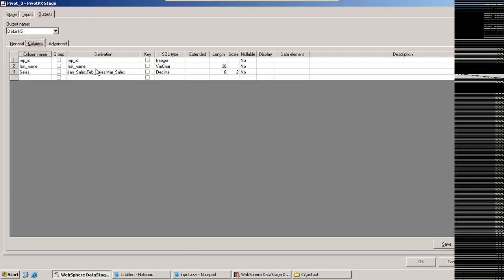If you observe, in the stage you don't have any properties at all. In input, there are no properties at all. In output, there are no properties at all. The only change that came from any other stage to this stage is using this derivation. Clear, right? This is what is called your pivot operation.